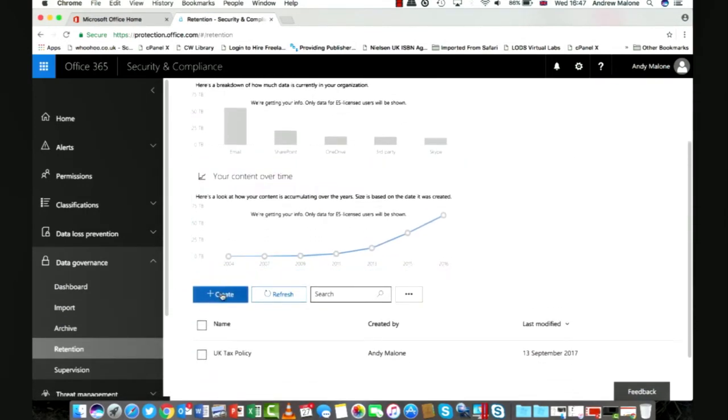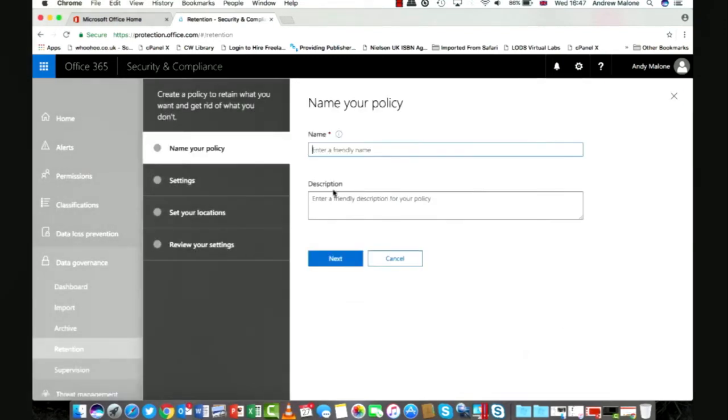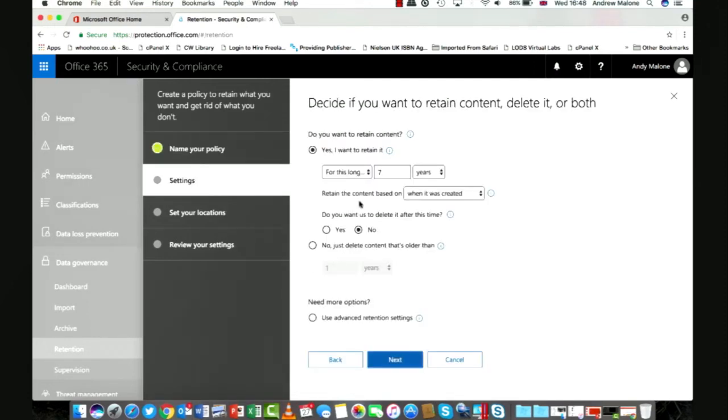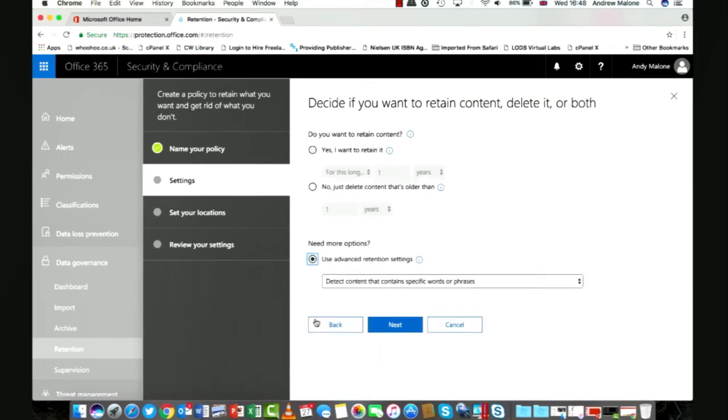The other thing you can do is set up data loss retention policies. I'm going to call this my Ignite retention policy. Click on Next. I can say how long I want to store this for. For example, if it was a tax record, it might be seven years, but I'm going to make it a year here. You can base the content on whether it last changed or whether it's new. Do you want to delete afterwards? You can also put an advanced rule on it as well.